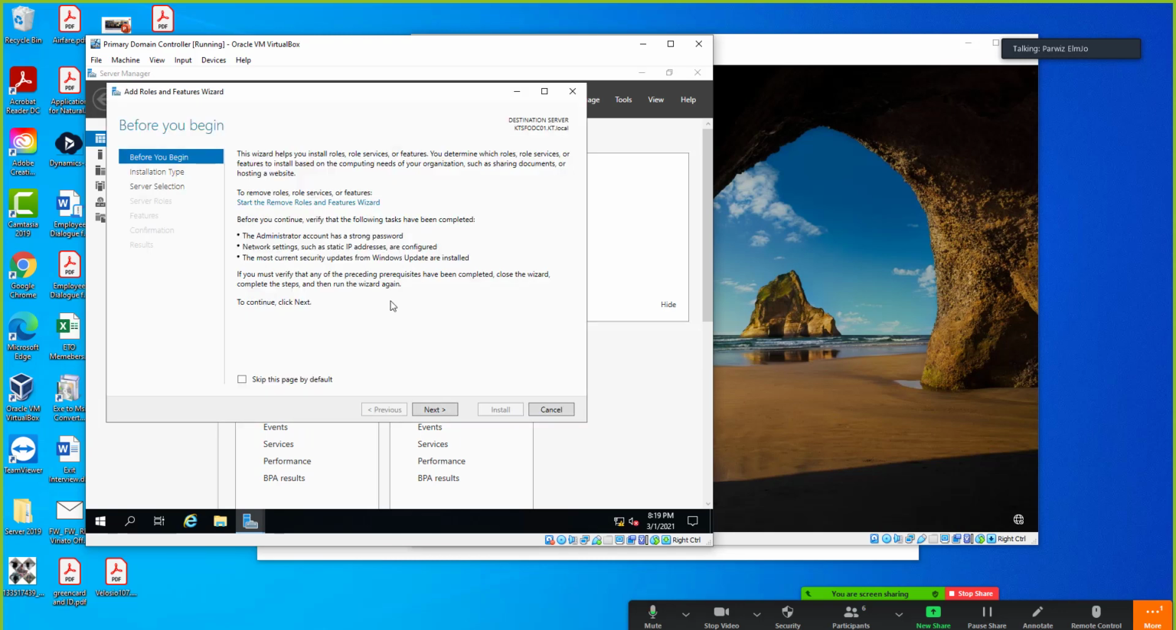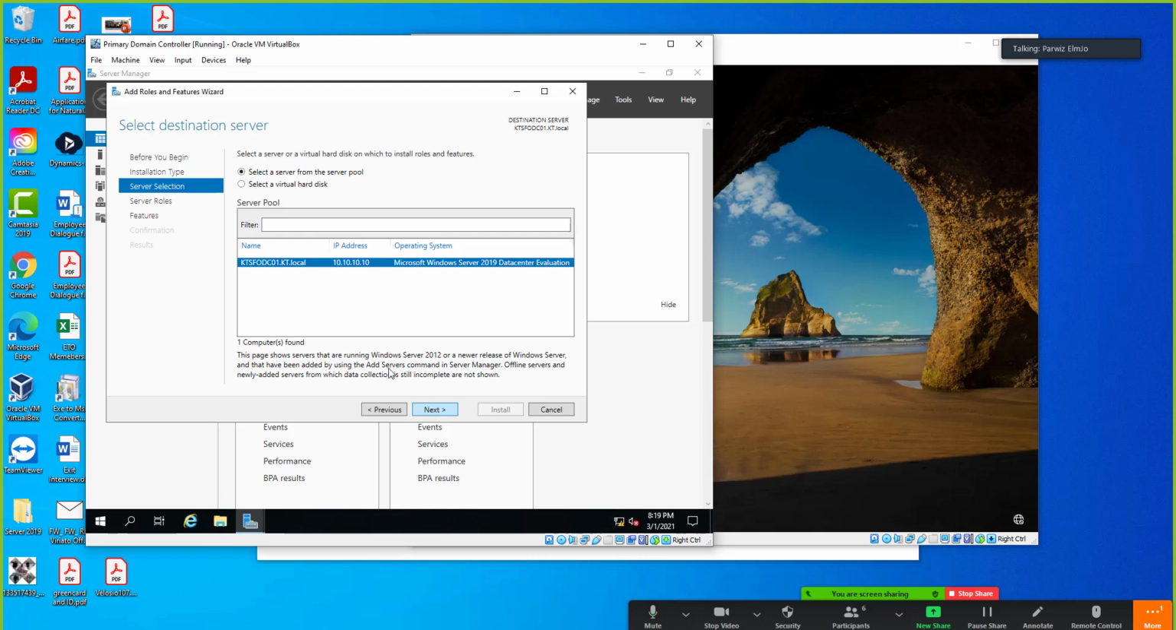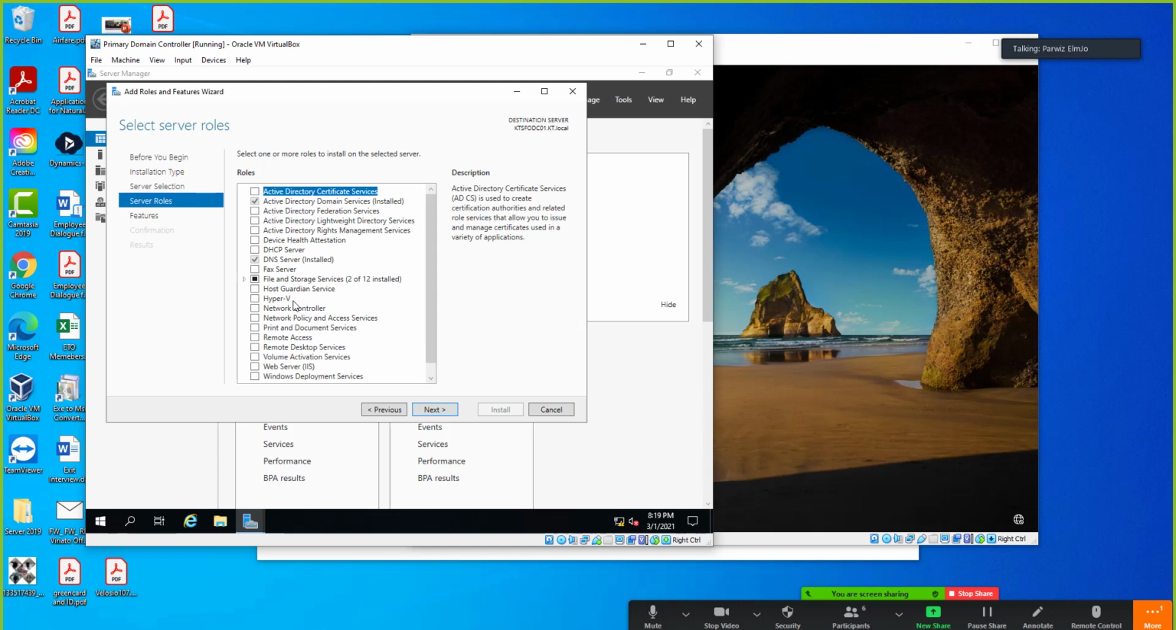So if I click on Add Roles and Features, click on Next. In here you can choose role-based or feature-based installation, which is what we are trying to do. Where are you trying to install? We are trying to install on this server KDSFO DC01, which is correct. Alright, so in here you can see that I have File and Storage Services, and you can see that the file server is already installed. File server is already installed for me, so I do not need to do anything.